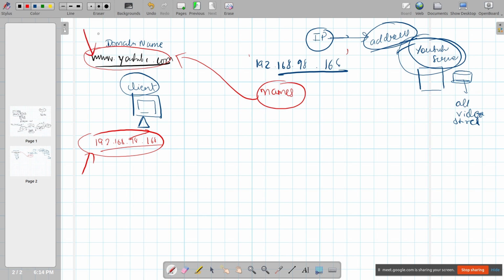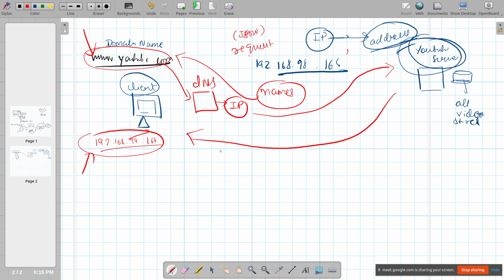You just type the domain name, and someone sits in between, which is called DNS, which will convert this domain name to an IP address. At last, we need the IP address itself to reach any server. So once we have the IP address, we can easily communicate with the YouTube server. The client sends a request, and if the client is sending any data, it sends it in JSON format, and the server gives a response in JSON format. That response is given to the client and displayed on the browser, right?